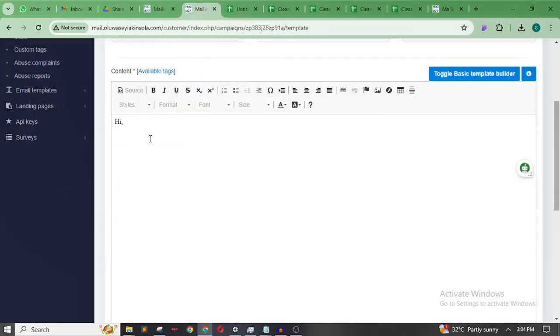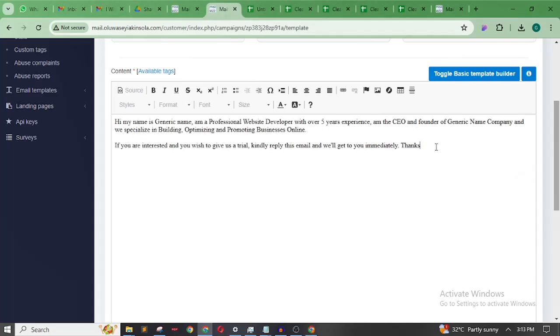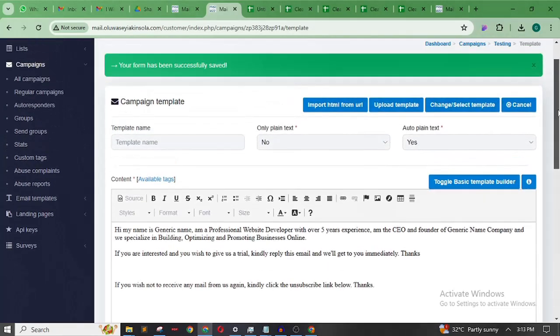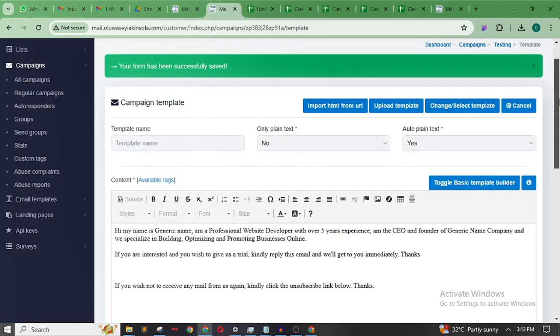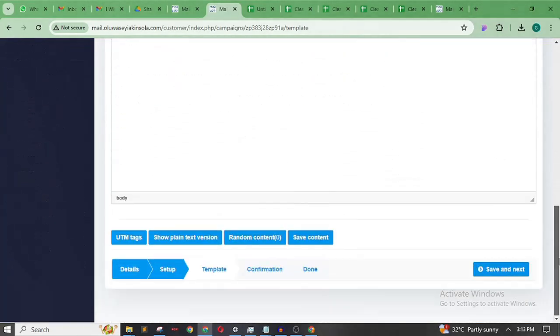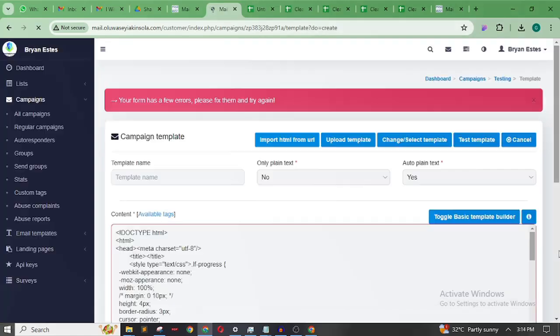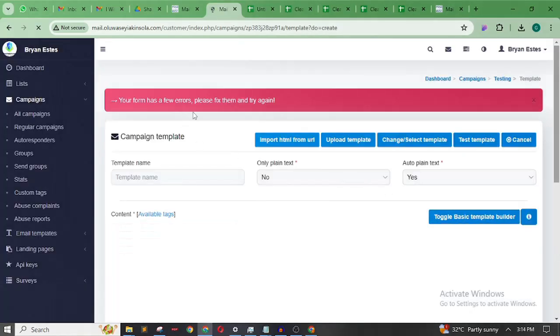So what I'll do is, I already have a message, I'm just going to paste here because of time and show you how it works. So I'm going to paste this here. There are two things that we need to do before we can go on. So let me show you. If I click on save and next, it's going to bring an error message. It says please fix, we have some errors.